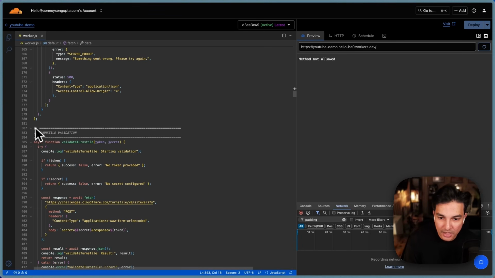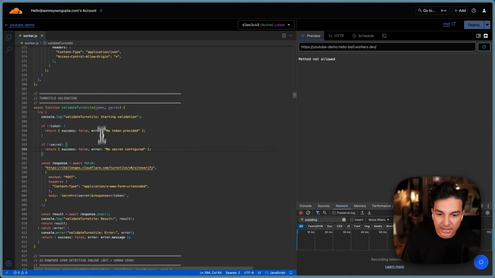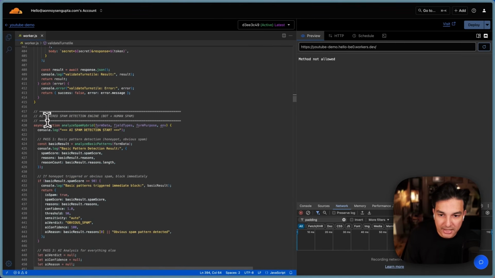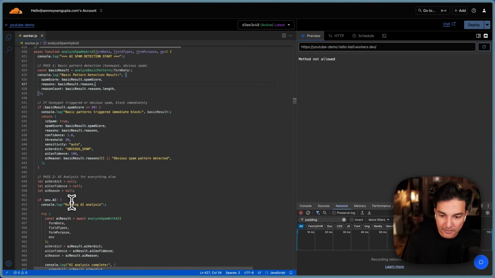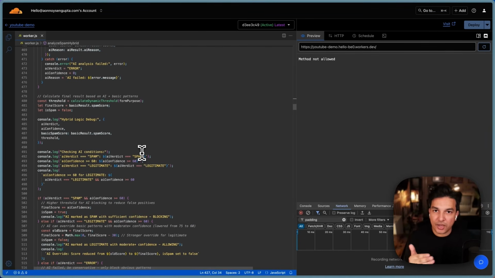And then here we have the turnstile validation. Like I mentioned before, we have the token inside Webflow. Webflow provides that to Cloudflare, and then Cloudflare processes that. And then this is where the actual magic happens. Here we have the settings for the AI right here. Now, in your case, you might have to edit a few things here and there.